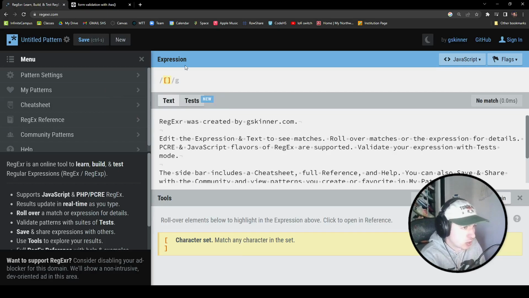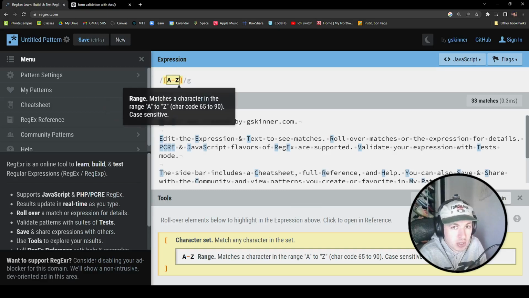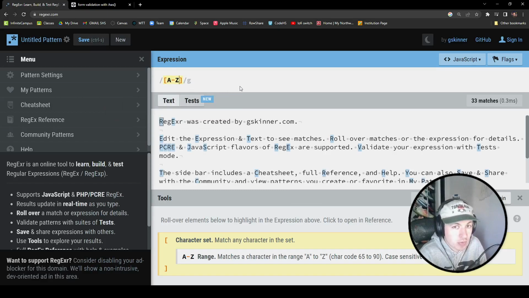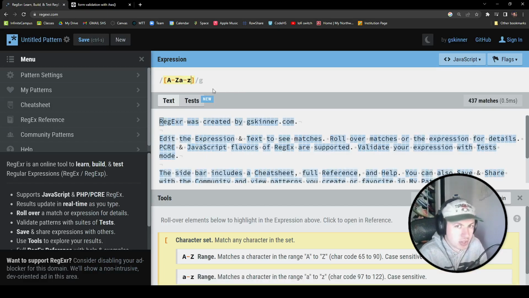So let's start with our capital letters. So we're going to say A to Z. So capital A to capital Z. And you can see it starts to highlight all these capital letters. All of those are accepted values. Then we want to accept all of our lowercase values too. So we're going to say a to z, but this time they're lowercase. And now you can see it is selecting all of those lowercase letters as well.